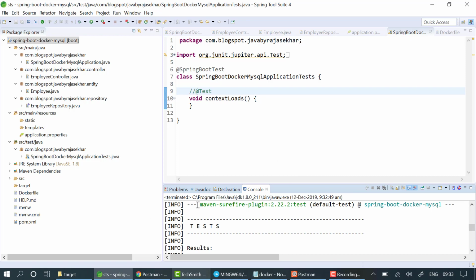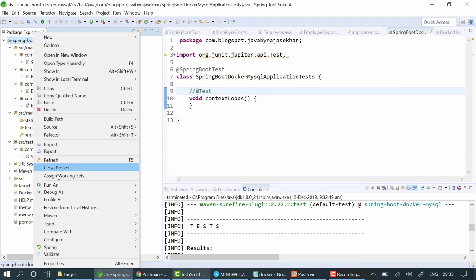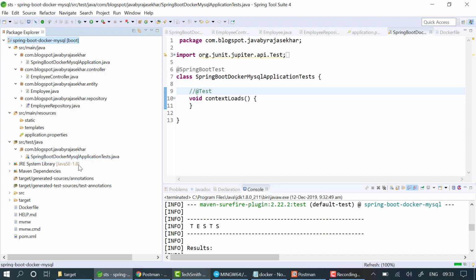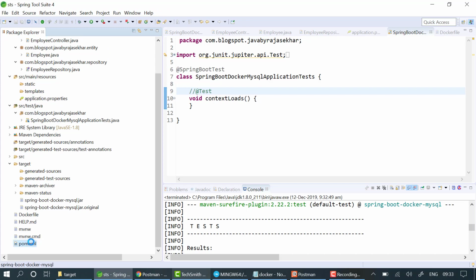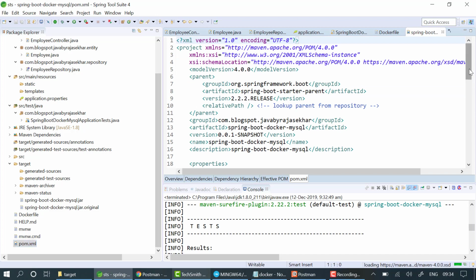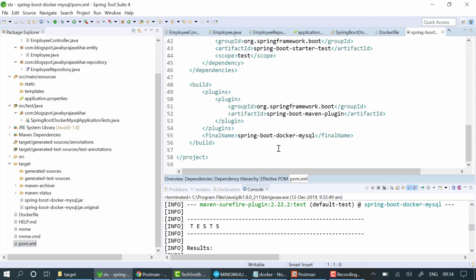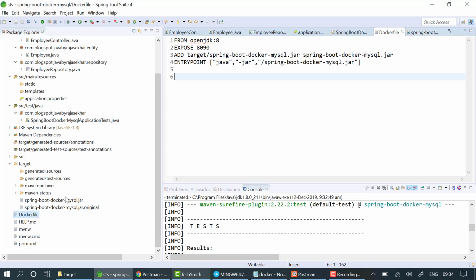Now we are good with the code. It has generated the jar file. Let's go and verify in the target directory. Just right click, refresh here. I am trying to open the target folder. You can see that there is a jar available, spring-boot-docker-mysql.jar, which we gave in the pom.xml file. This is the final name we gave for our jar. Let's go to the Dockerfile and see the same name we have given here.